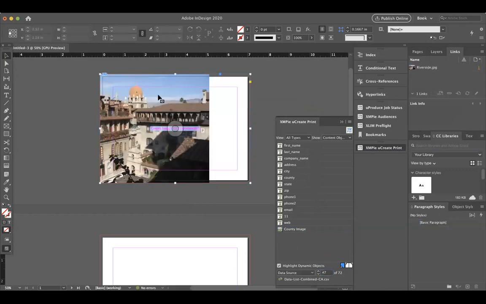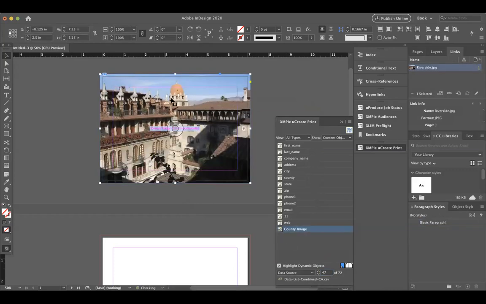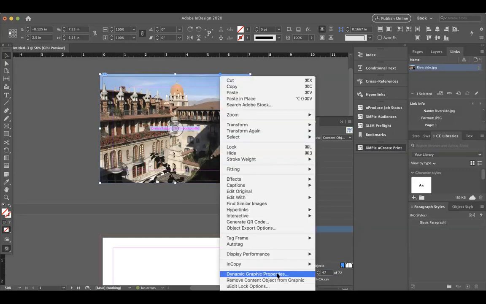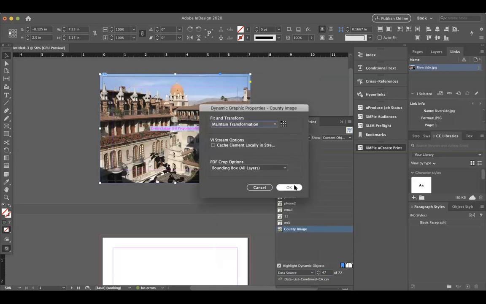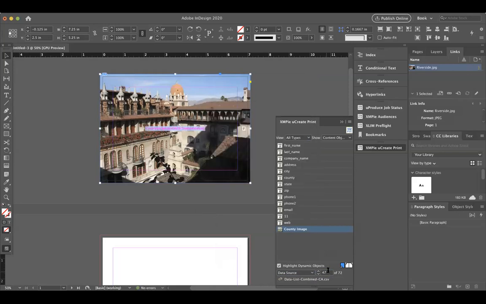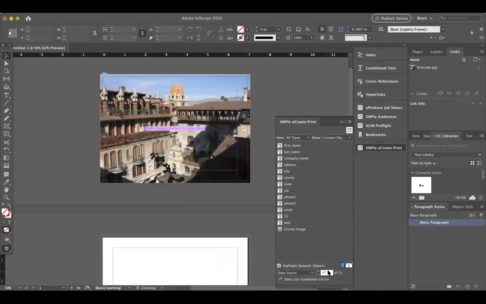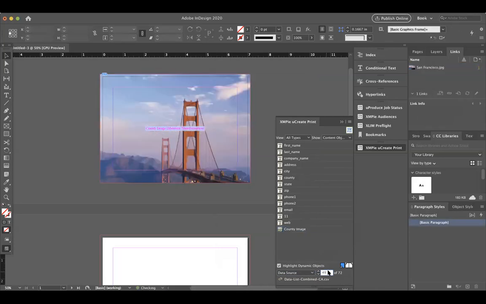Sometimes these don't quite work out. If I do that again, fill proportionally, that should have done it. So we're going to actually change this one more time. You might have noticed that even filling proportionally didn't quite do what we wanted, so we're going to tell it, in fact, maintain transformation. There we go. That was my county. It does cause some problems here and there.